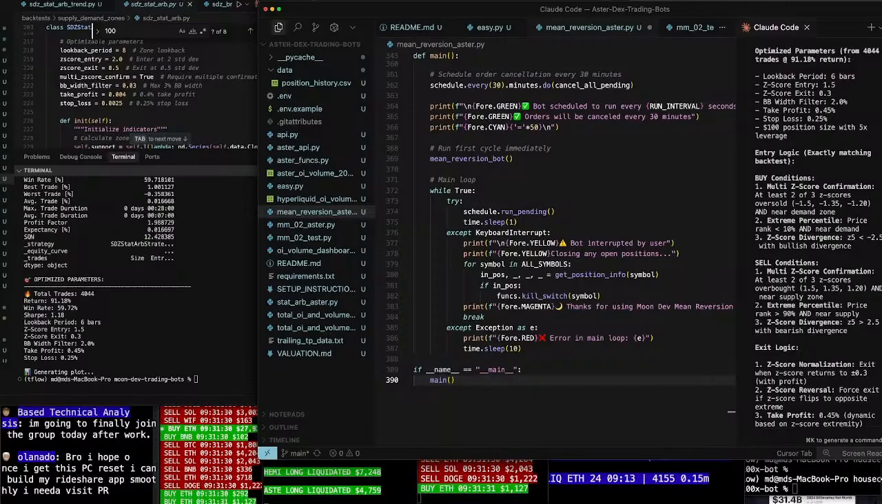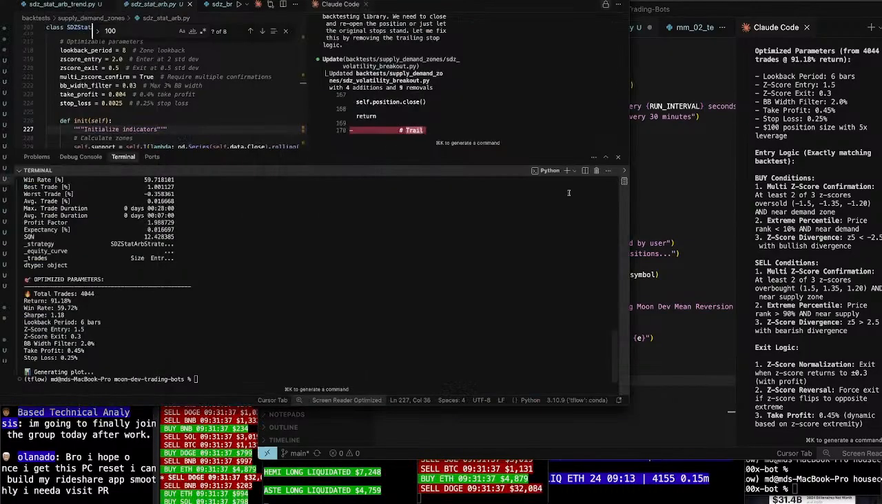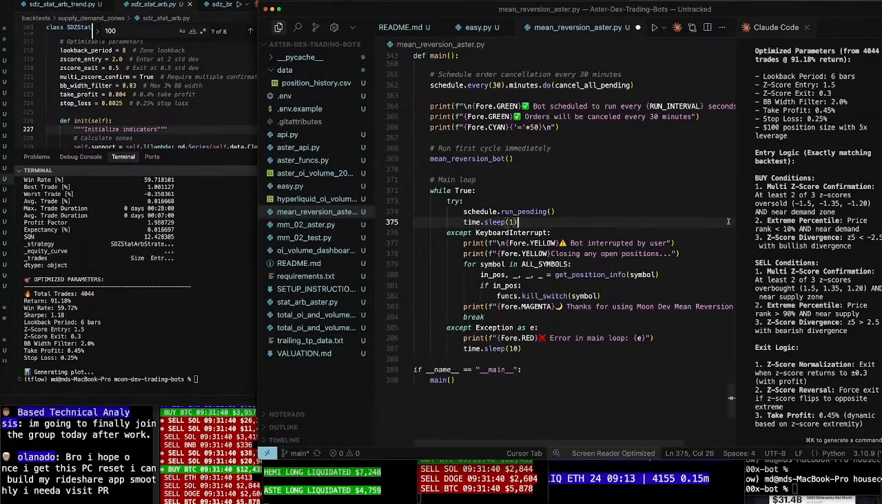Bro, I hope once I get the PC reset, I can build my rideshare app smoothly. I need to visit PR. Let's get it, dude. Do that ride boat. Do that boat rideshare. Get on a boat and come on.